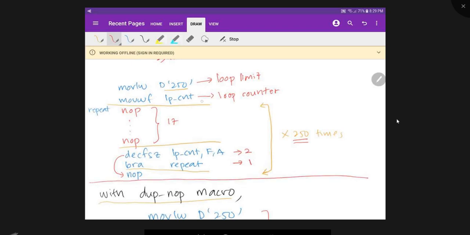So this is the structure that we did this morning. By right, we're supposed to write 20 NOPs inside, but remember, the decrement will always take 2 and the branch will take 1. So we always minus 3, then write 17 NOPs. Any question up to this point?